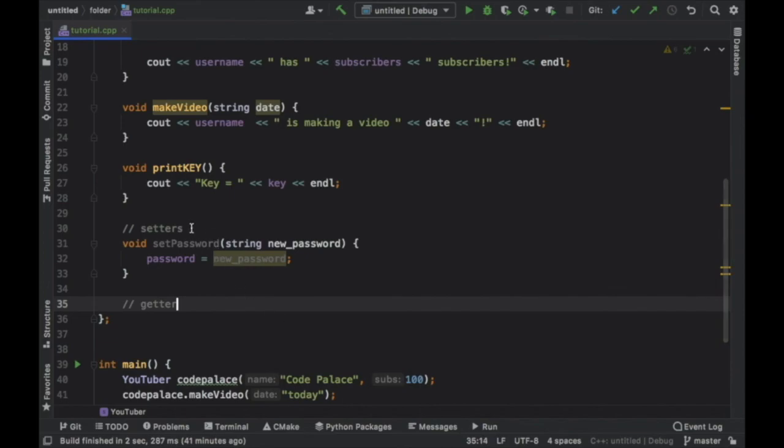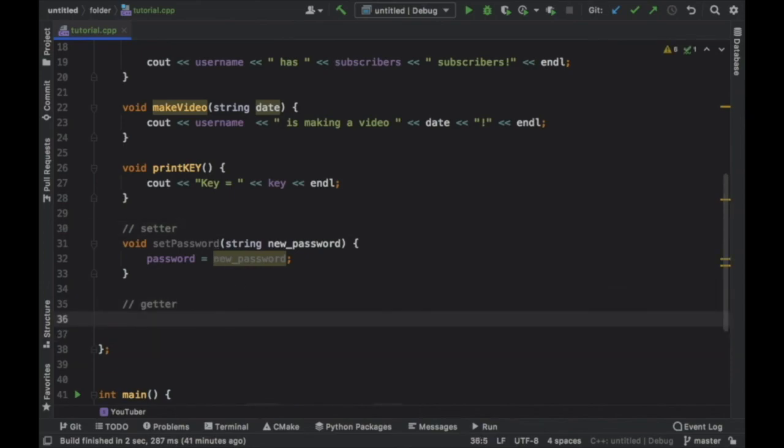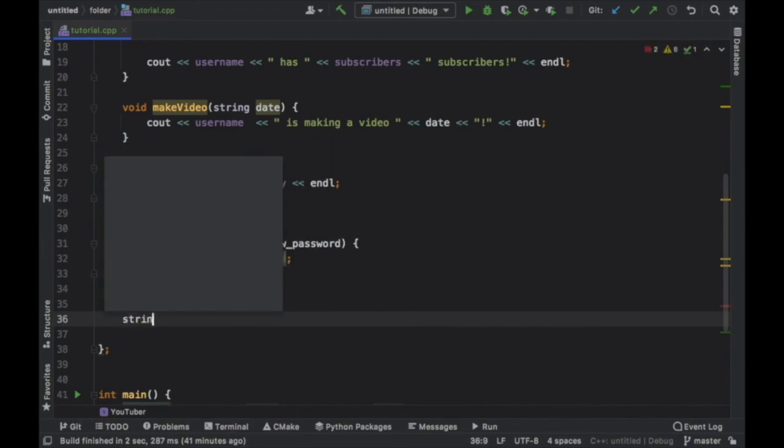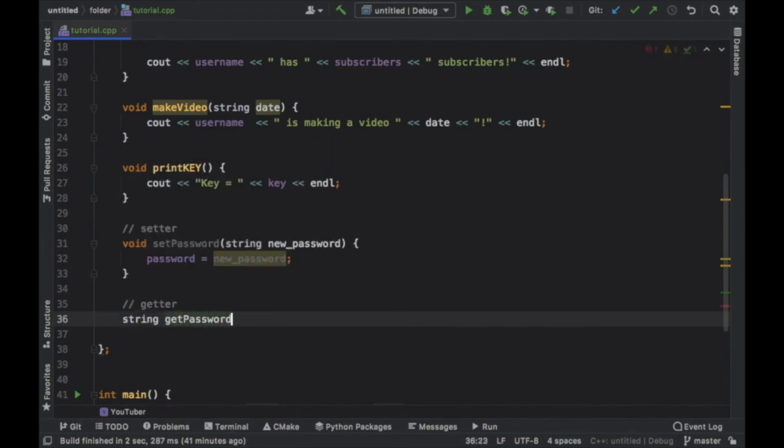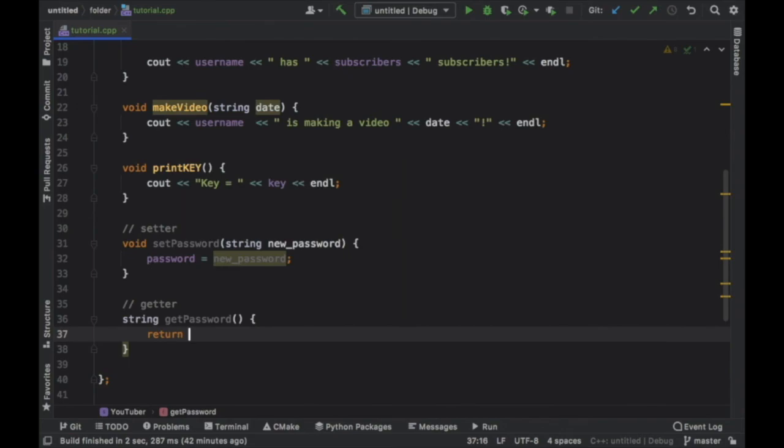So we're going to create a getter, and a getter must return a variable for it to function. So for example, we're going to go ahead and type in string get password, and these are just naming conventions for retrieving and setting the password or any variable you want. So for get password, we're just going to return the password.